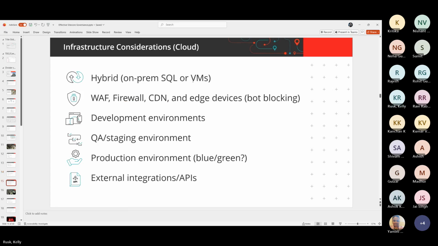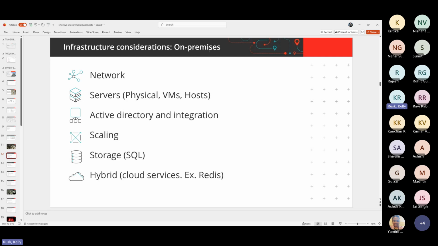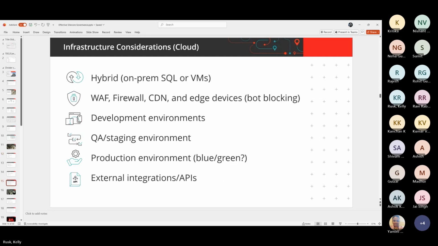So if you're in the cloud, it will be a little different as far as your standard is concerned, but the same as on premises, you're going to have dev environments, QA environments, production environments. So think about this in two ways, right? You might have a hybrid environment. You might be on premises, you might be in the cloud.